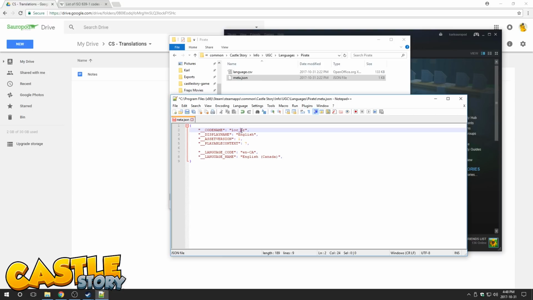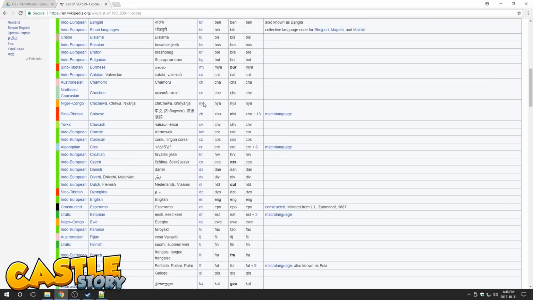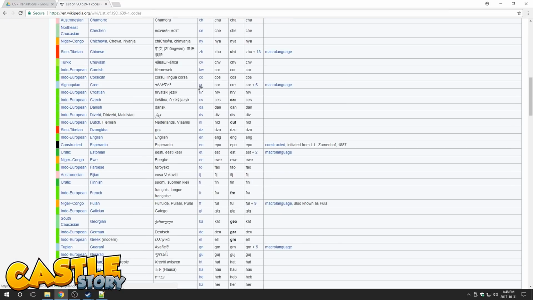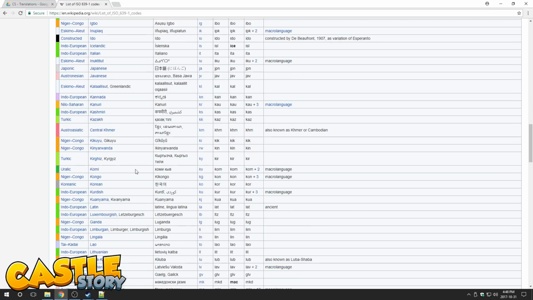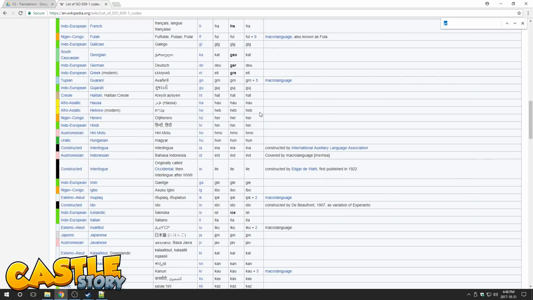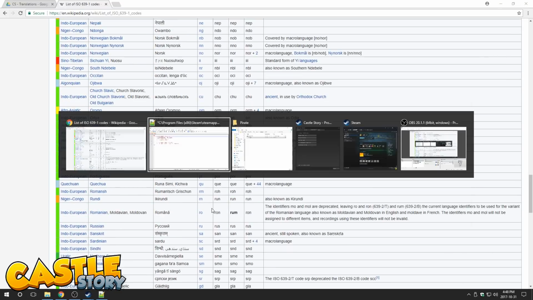If you're not sure what the code for your language is, there's a page on Wikipedia called List of ISO 639-1 codes, or you can Google languages code, and you can pretty much find all the codes on that page. It's this first column over here. For example, Croatian would be HR, Hindi would be HI, Komi would be KV, etc. Since Pirate doesn't exist, and I checked before, and there is no language that has PR as a code, I think it's a pretty good example.